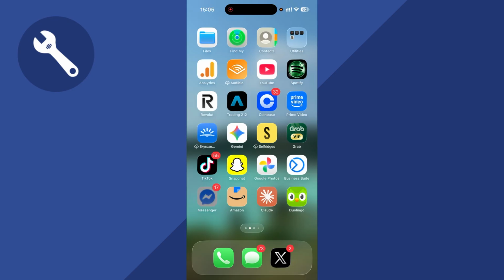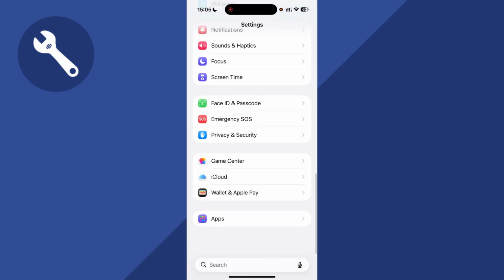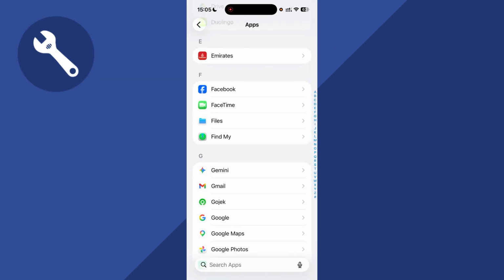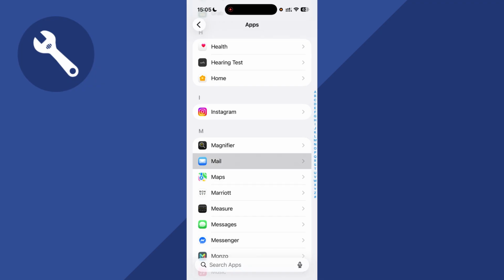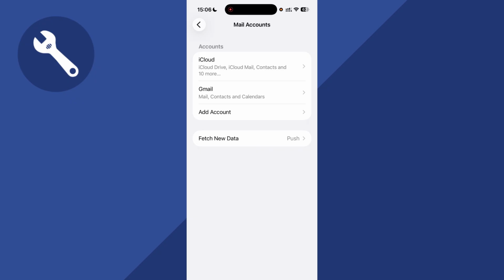So the first thing we need to do is just go and load up the settings on your phone, and then you can scroll right down to the bottom of the page and select apps. Now scroll down again until you see the Mail app and go and select it like so. You can then press Mail Accounts, and here you'll find all of the accounts that you currently have added.